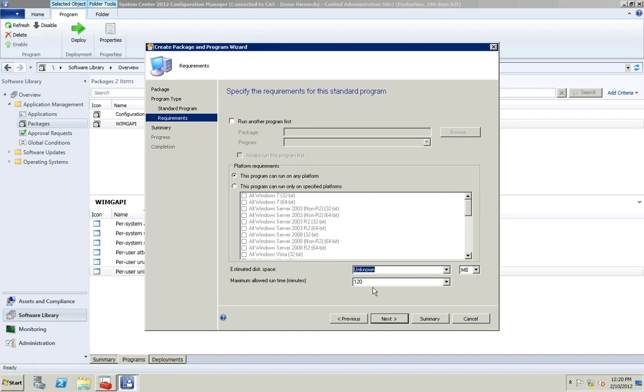This maximum allowed runtime option is pretty important. Okay, by default, everything is 2 hours here. And that's fine, right, if you don't have maintenance windows defined in your environment. So maintenance windows are those pieces that allow you to define specifically when deployments are allowed to happen to systems in your environment. So if you have maintenance windows specified, you might have a maintenance window that's an hour and a half, 2 hours, right?